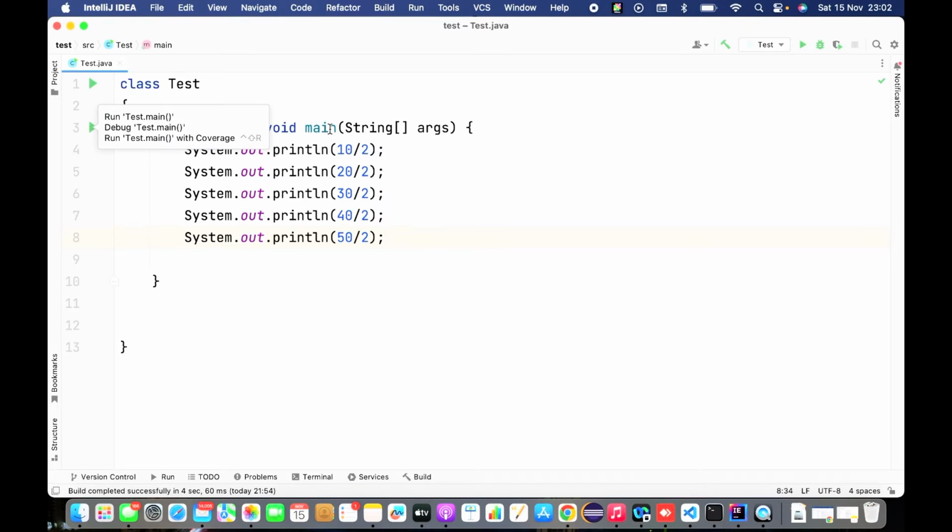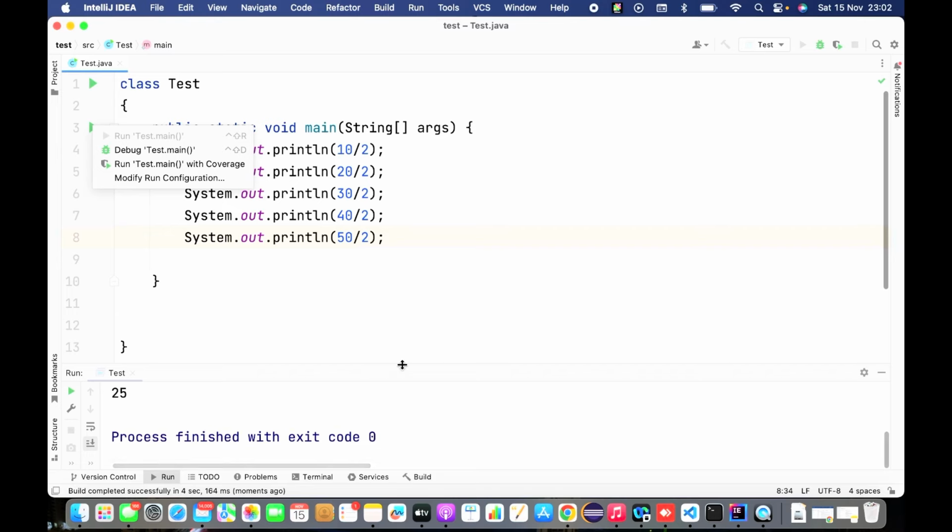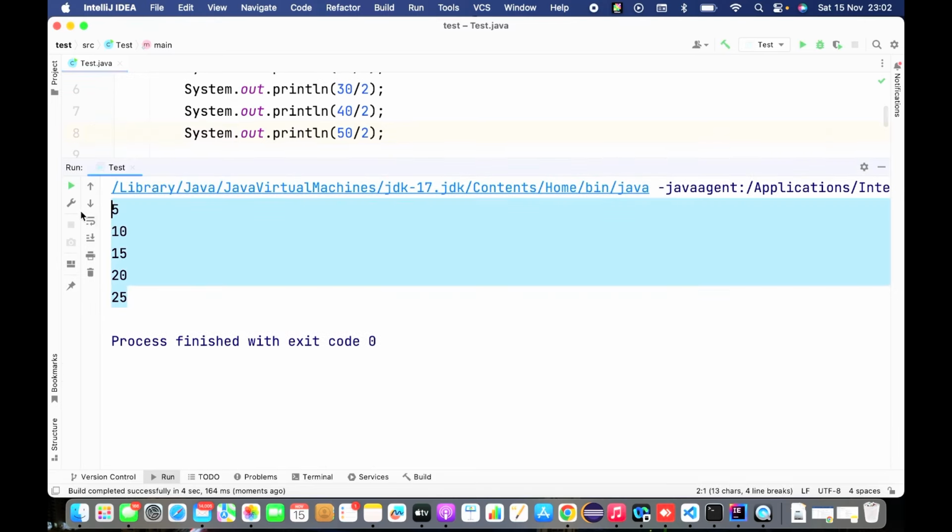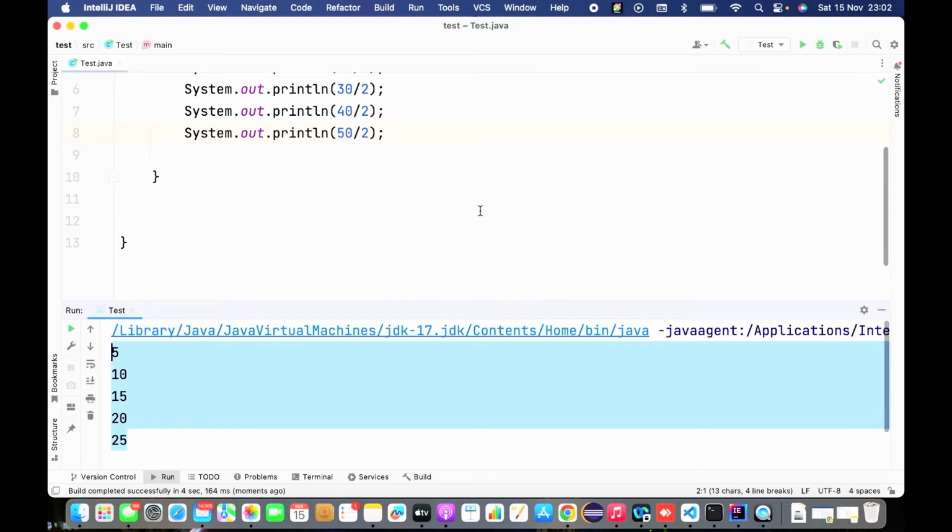JVM will come to this main method and it will try to execute line by line, right? So then I will get the output as a smooth execution program itself. So if I'm trying to execute now, if you will see here, we are getting all these values properly, right? So that means my code executed smoothly. So it is nothing but a smooth execution program.